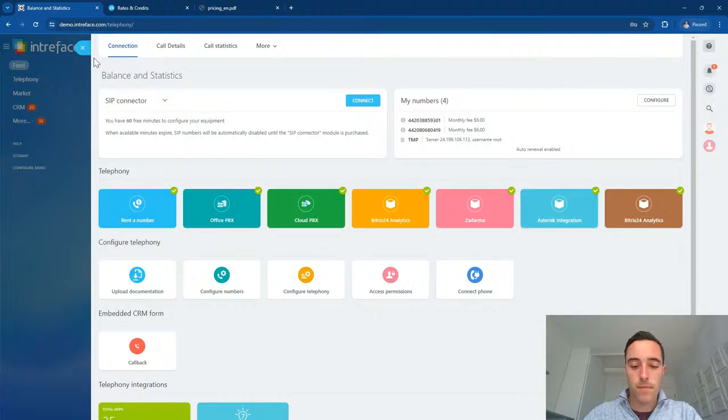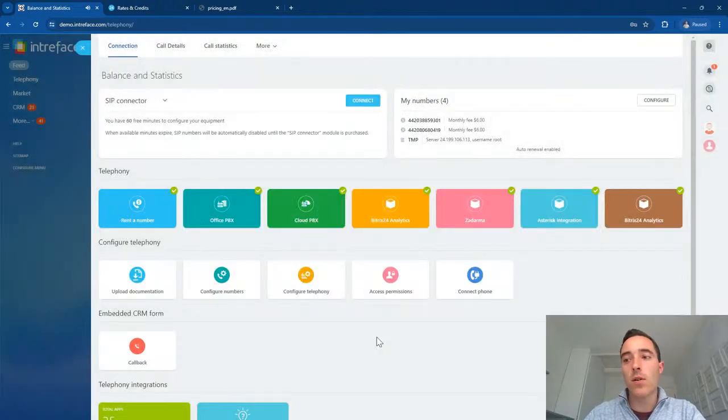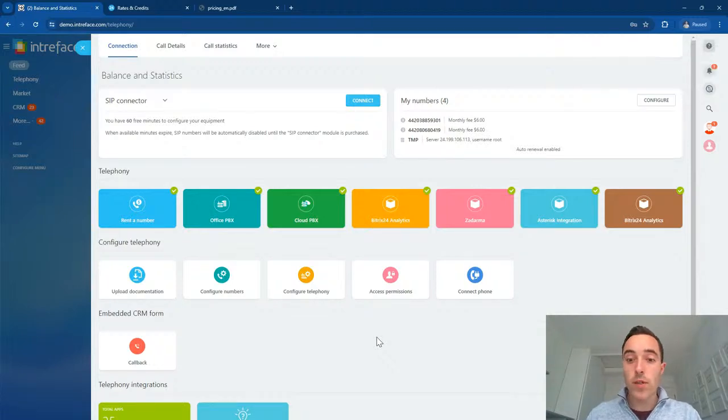Select 1 for sales or 2 for support. Okay, so we can see Sam Connor is calling in, so it's popped up with the UI there, and I can then answer or transfer the call through the system like so. So that pops up with that history. So it's a really, really nice UI there. And as we mentioned already, that call could have been routed to myself.